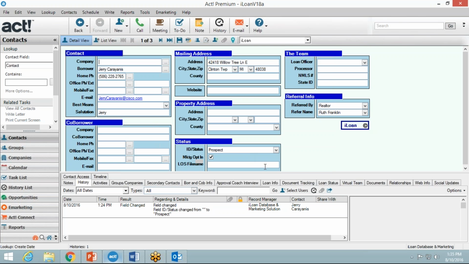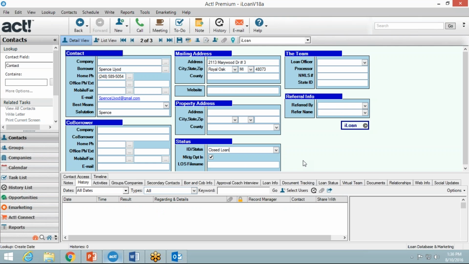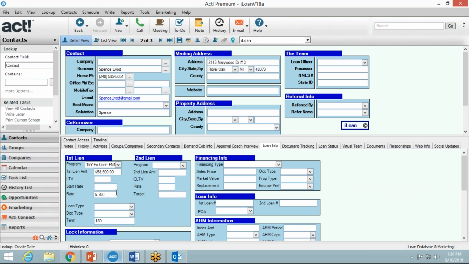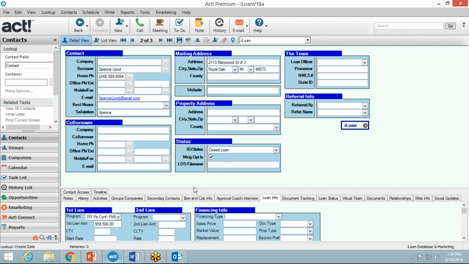And then the way it actually works is it's real simple. So let's say this is somebody that just closed. By the way, for those of you that don't have the automated sync from your LOS for whatever reason, what loan officers will do is, as part of the closed loan checklist, they just have a line item to go update the ACT record, update the status to closed, and then go in at least to the loan info tab and enter the program, the rate, the lien amount, financing type, I would say the 7 or 8 really critical fields that they'd want to have stored in their database for the life of their career. So let's say that Spence Lloyd just closed.